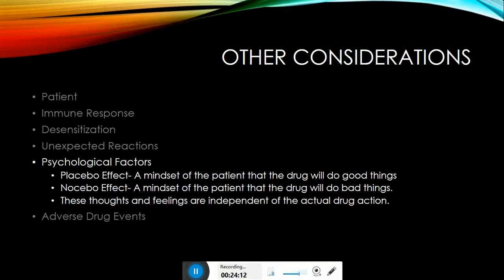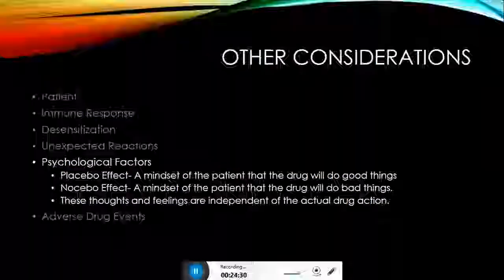You could probably draw a blood level on the patient of a particular drug, if that test is available, in a placebo and a nocebo patient and probably draw a level that you would expect to see, but your side effect profile doesn't match up because the patient has a psychological belief that something different is happening.